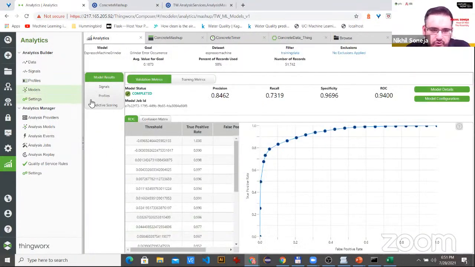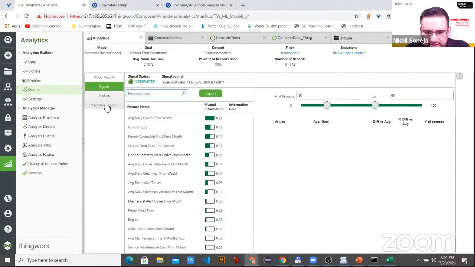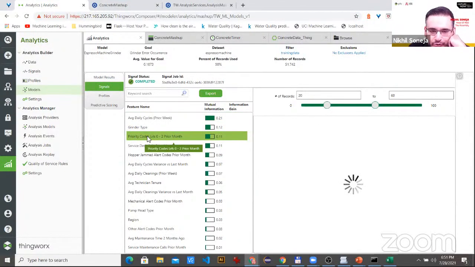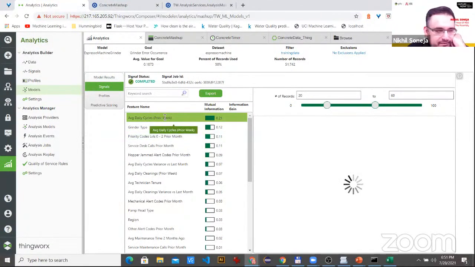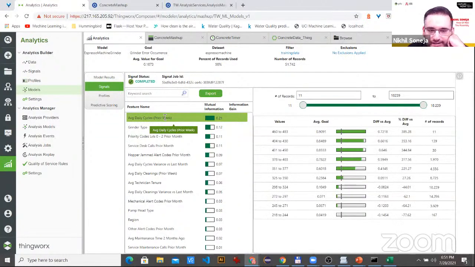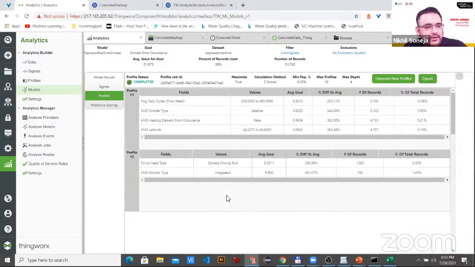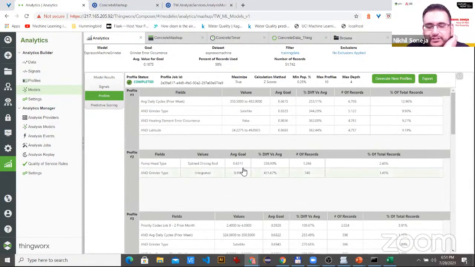By the way, we can see the signals should be created by now. Let's see if there's something first before I show you the scoring. It shows, again, that the most influential is the average daily cycles, which is how often the machine is used. That value has a high correlation with failure, which makes sense. If you use your machine more, it is more likely to fail, and you can actually correlate that. Now, the profiles will give us something more interesting because they will show nice combinations that cause failure.